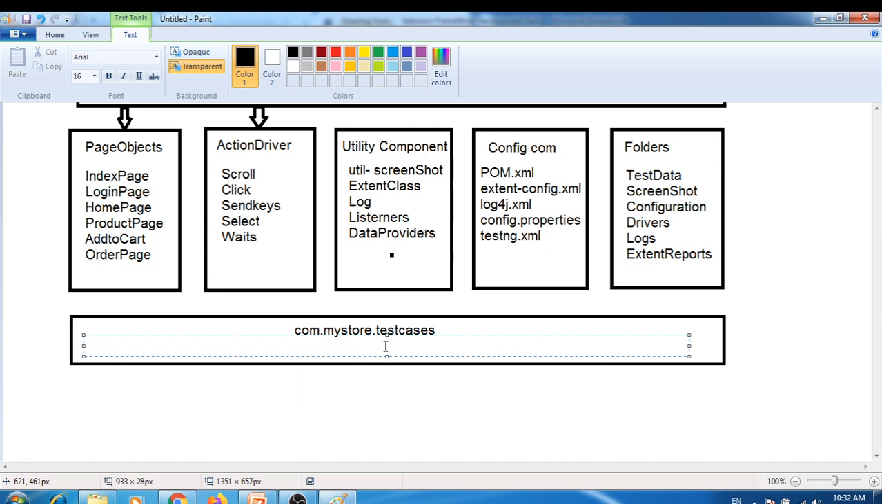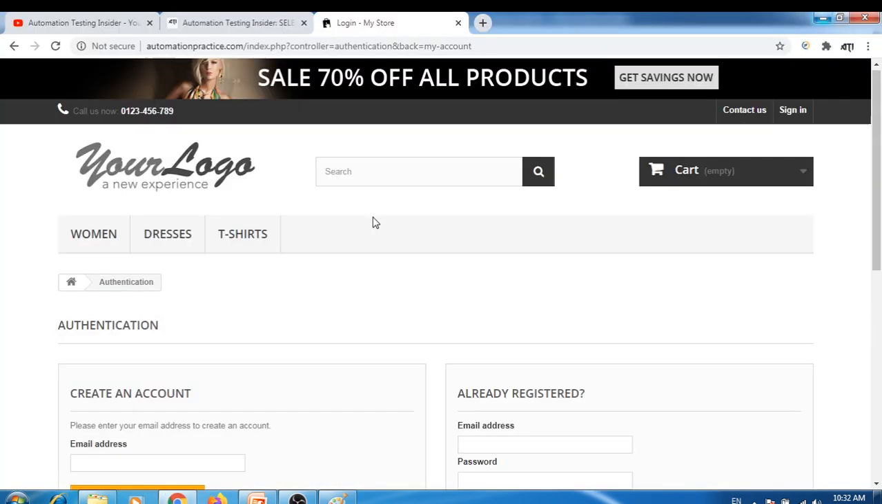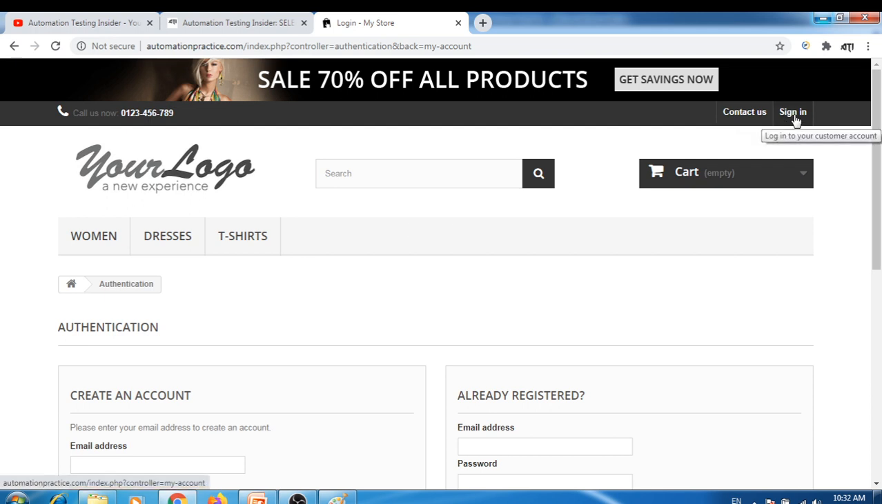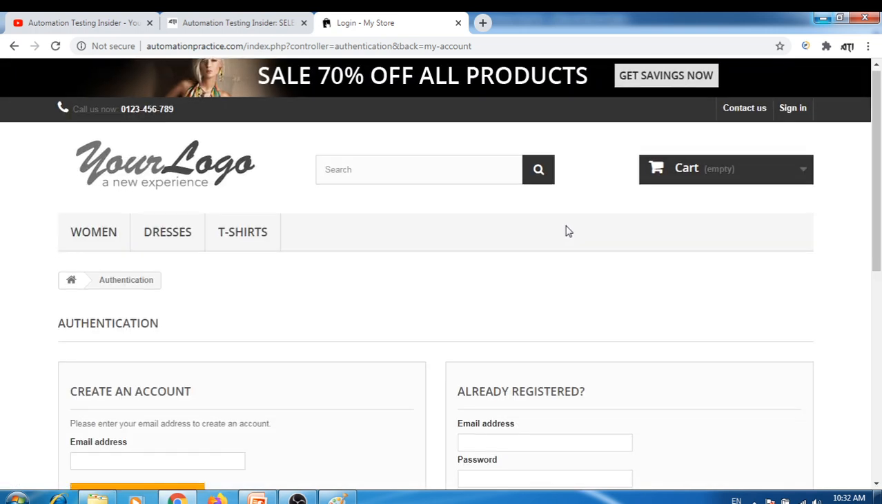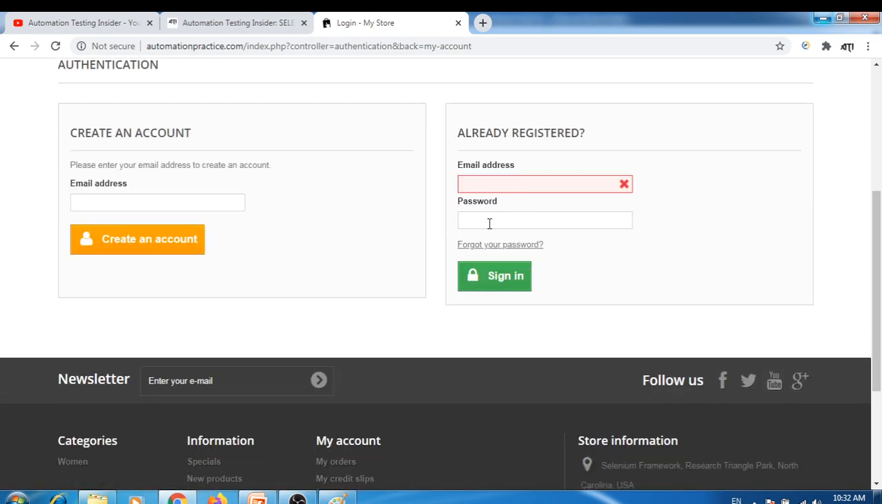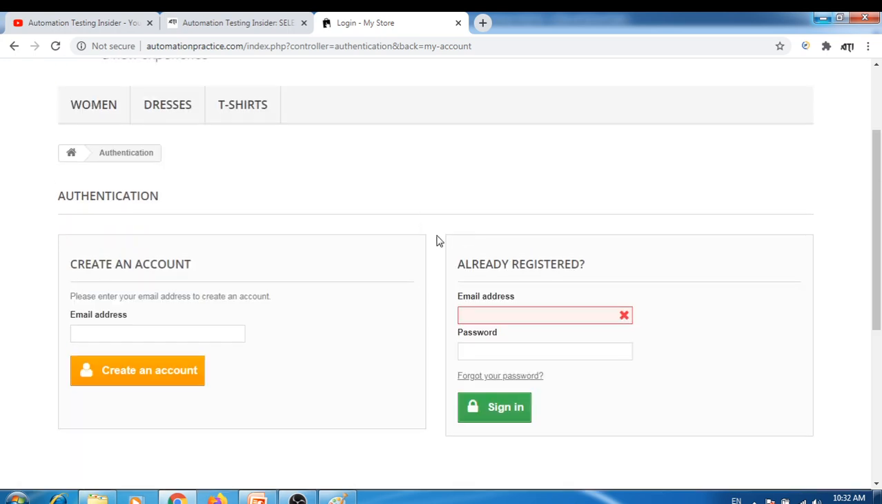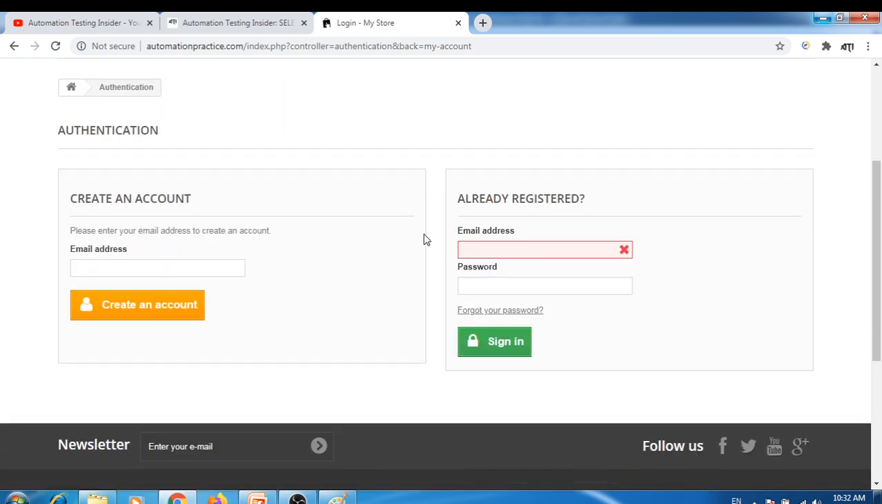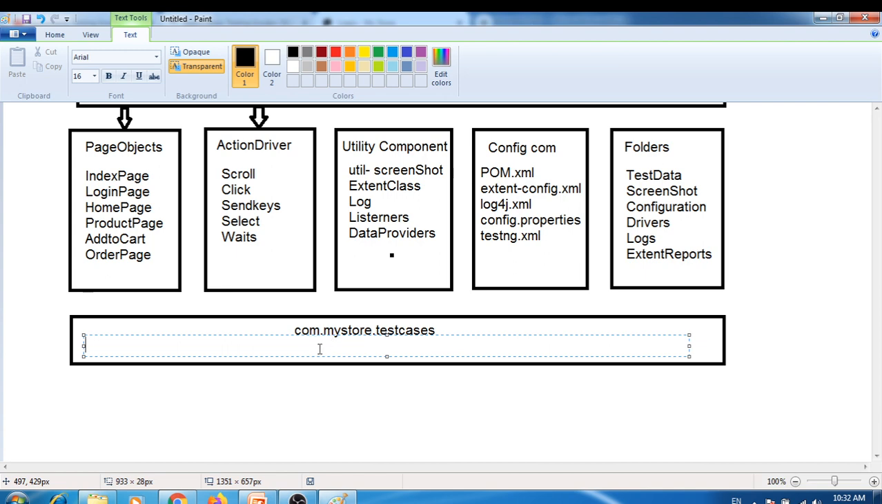So what are the different cases? Let me show you. So we have the index page. This is the sign in page, right? One second, yeah. So here what action are we going to perform? Login into the application. So we'll test whether the user is able to log in into the application or not. So all the scripts, all the test related things and validations will be there in the test cases package. Okay, the test cases which we are going to write.